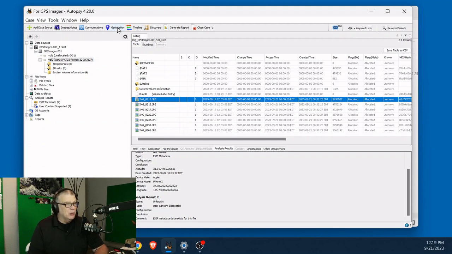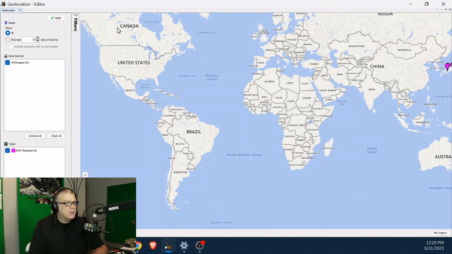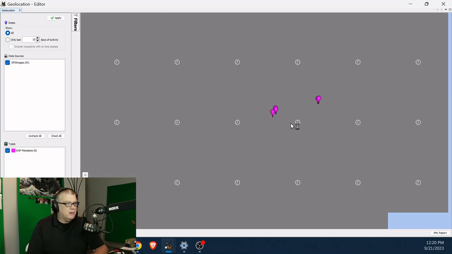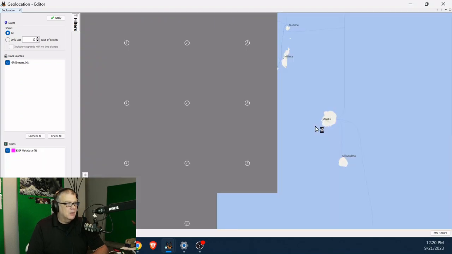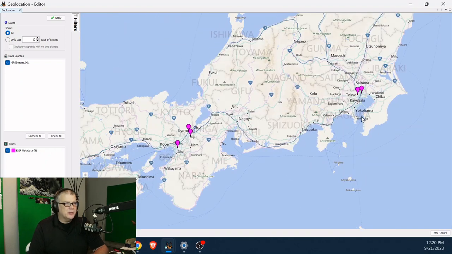I'm going to go to Geolocation, this button right here. And what that does, it's going to create a graphic of where those iPhone photos were taken. Give a little chance to, got the whole globe. And if I scroll over here, those photos, whoops, got a little bit too much. Those photos were taken in Tokyo, Saitama, Kyoto, Osaka.